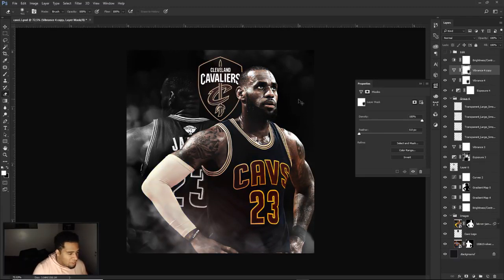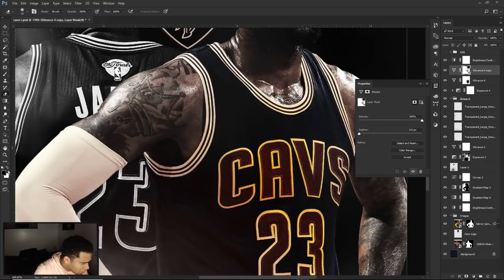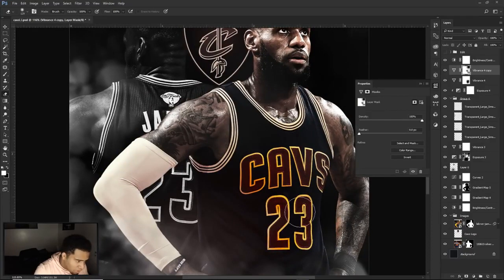Maybe have the top of his face just a little bit not so dull. Kind of do this very loosely. So now it looks like the Cavs jersey, his actual text here, is popping out just a little bit more. Looks pretty good. It's popping out more than the rest of the picture, that way you kind of get the point.